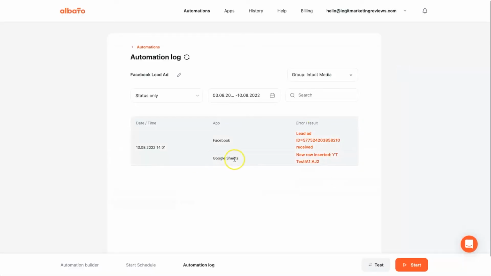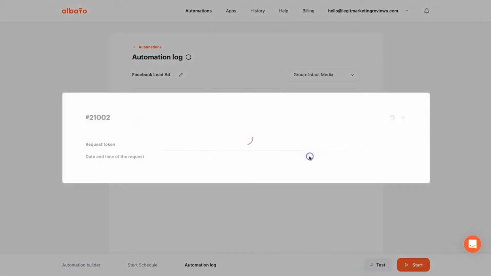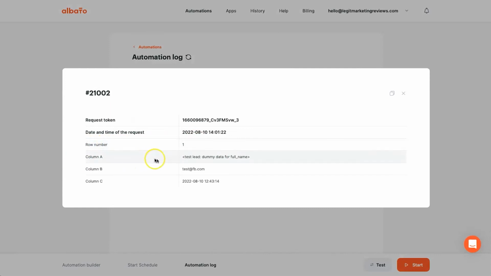So then if we come to Google Sheets, click on the new row inserted. It says here row 1, column A. It's got once again the full name that we wanted. Column B is going to be the email, and column C is the date which we added.